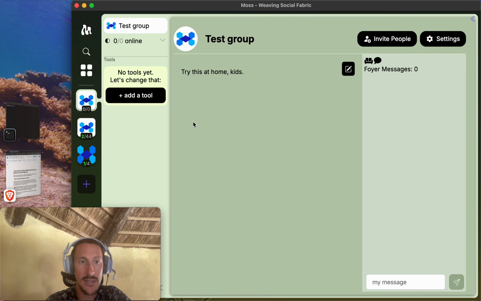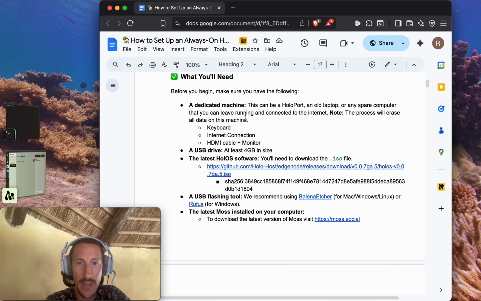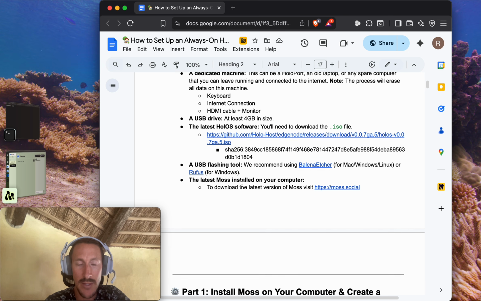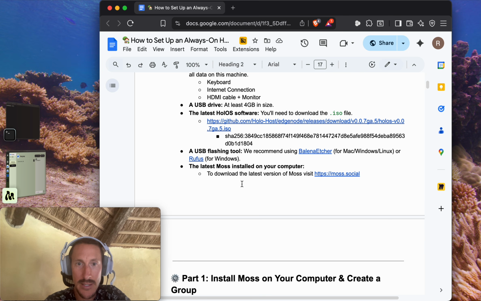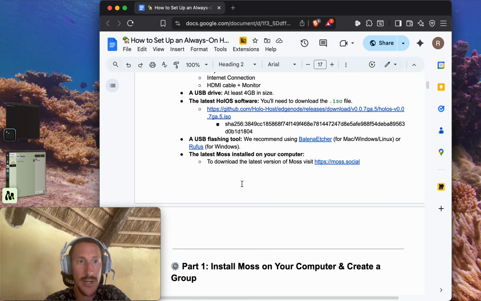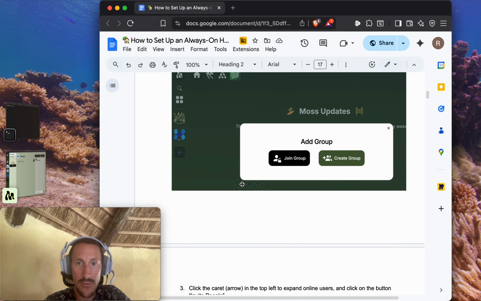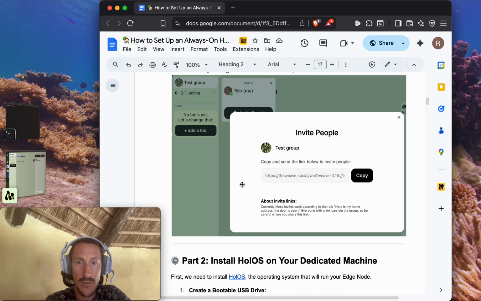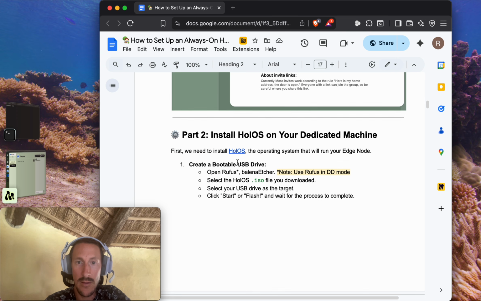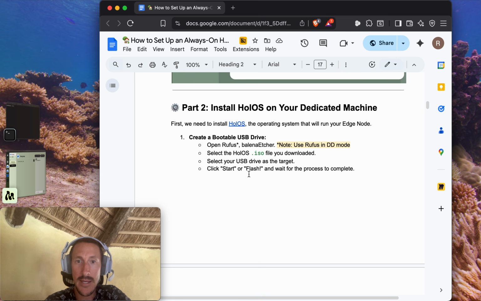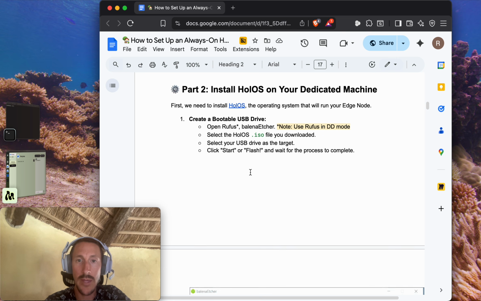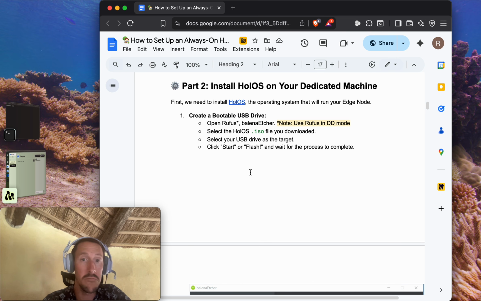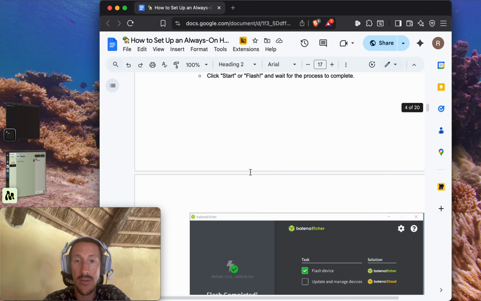So let's get started. What you'll need, all right, we've got our dedicated machine. We're not going to need to install HoloS. We've already got our favorite Linux distro set up and ready to go for easy screen viewing purposes for this demonstration. So we can just skip right through this. This is just talking about setting up that test group, which we already saw was there. And then in part 2, that's getting the OS onto the HoloPort or old laptop or dedicated machine. Really, it's whatever you want.